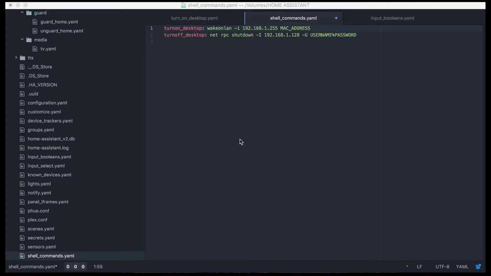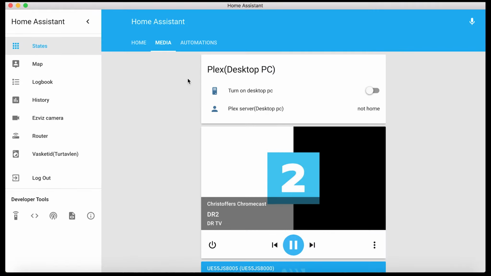I'm just gonna start with the top level part of the whole thing. What I have is this media bar or tab up here. I've separated some of my media into this. And what I have here is Plex, desktop PC, I just call that, and then I have turn on desktop PC, and this is an input boolean which I've put in my groups. I don't know if you need me to show it, but otherwise look at my earlier video where I show groups, and then you can probably get a picture. Otherwise, let me know and I'll make a separate video about that.